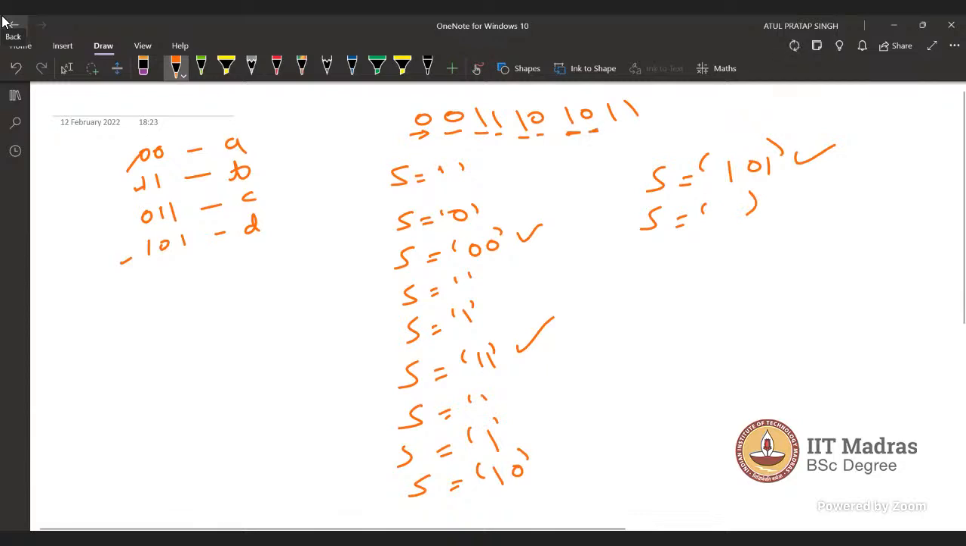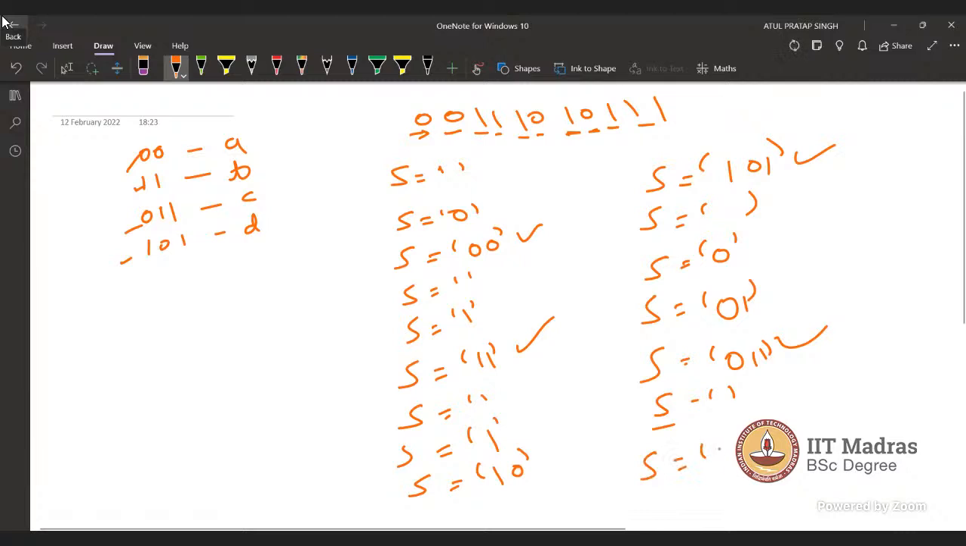Now append this 0. s is 0, not available. s is 0 1, not available. s is 0 1 1, that is available. So once again mark as empty. After completing this process, if s is an empty string, that means the code is valid. Otherwise, for example, if one more character remains in this string, so after this process s once again becomes 1.